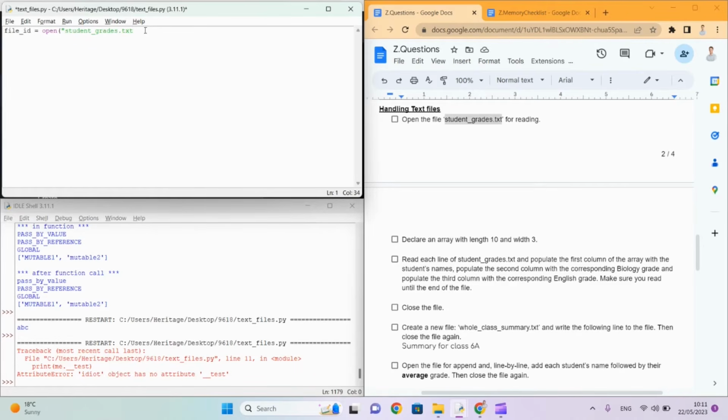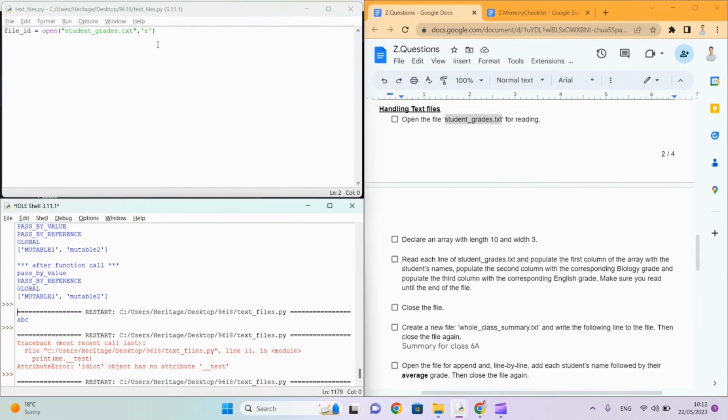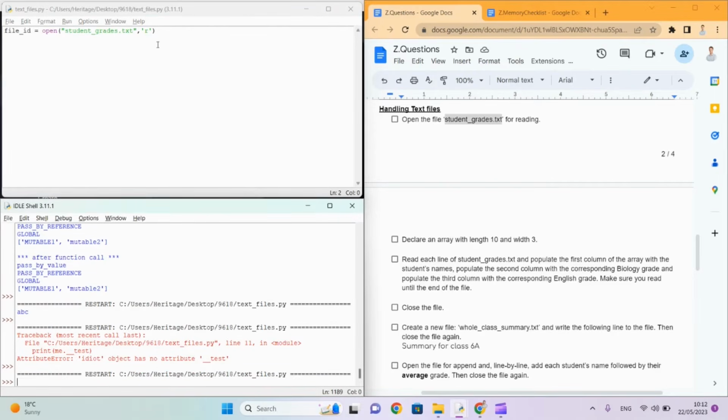If you want to download this file, you can download it from the link in the description. We put open, the file name as a string, and then the mode. In this case, we want to open it for reading. This is r, for reading. Close. Control S. Let's run it and see if we get any error messages. We don't get any error messages.